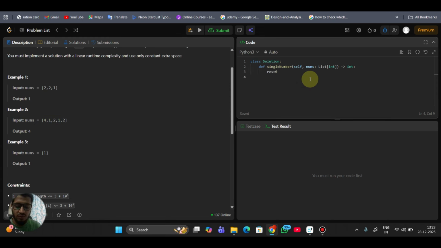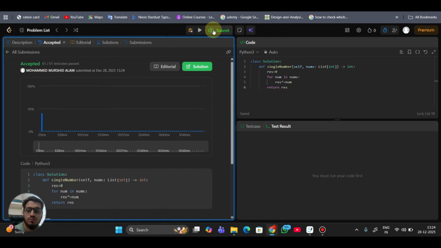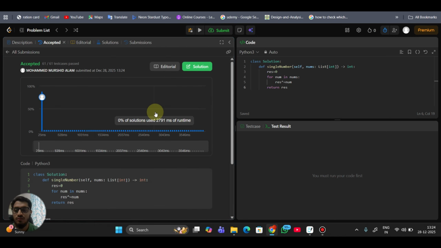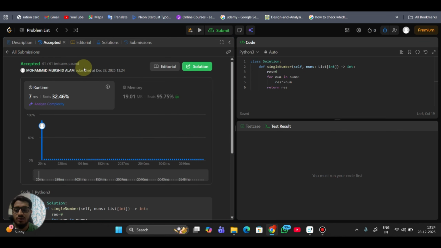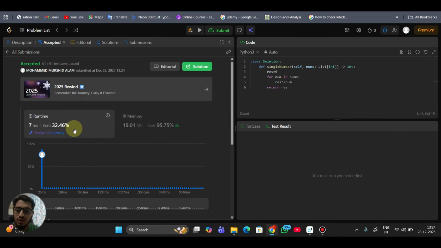Result is equal to 0, and for num in nums, result XOR equals num, and return result. So all the test cases have been passed. Runtime is 32.7 ms and memory is optimized.